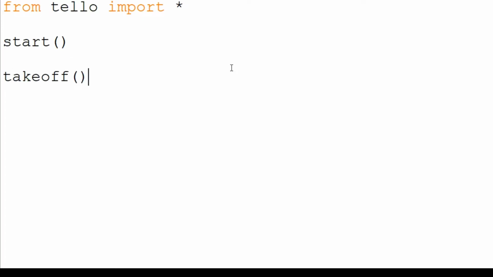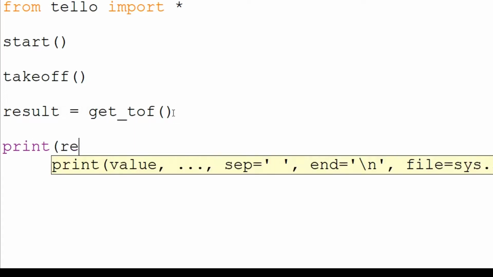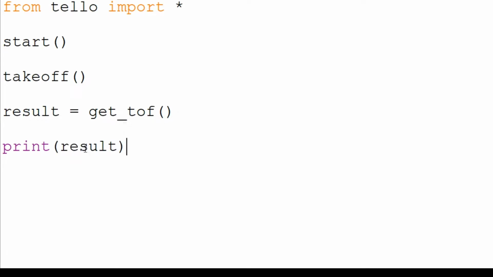And then we're going to get the TOF results. And to do that, we can use get underscore TOF. But before, we're first going to store this in a variable called result. So at the start of this line, we're going to type result equals get TOF. And then we're going to print out what this is. So we're going to go print result. It's going to print out what the result variable has, which is this get TOF. And then finally, we need to land the drone.